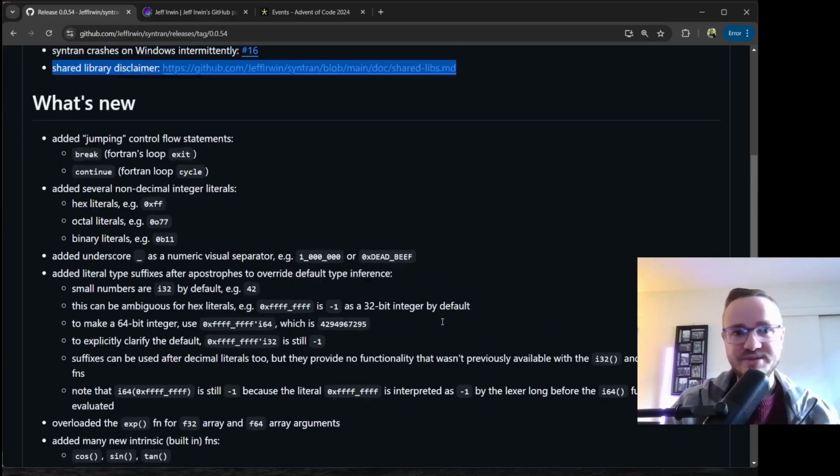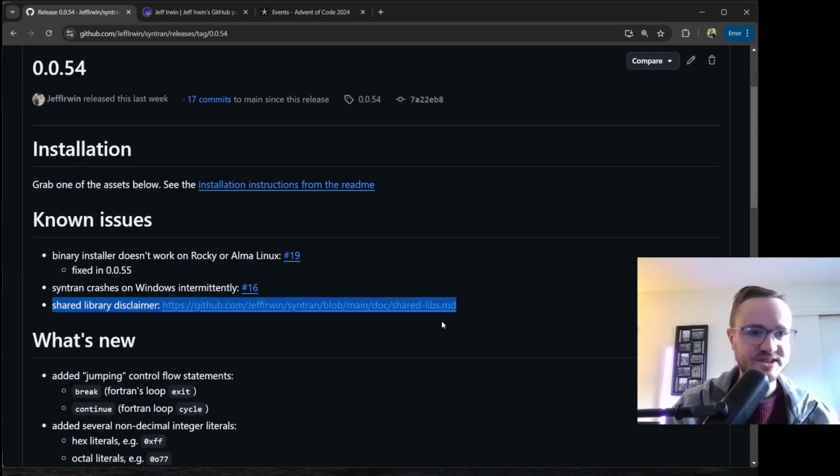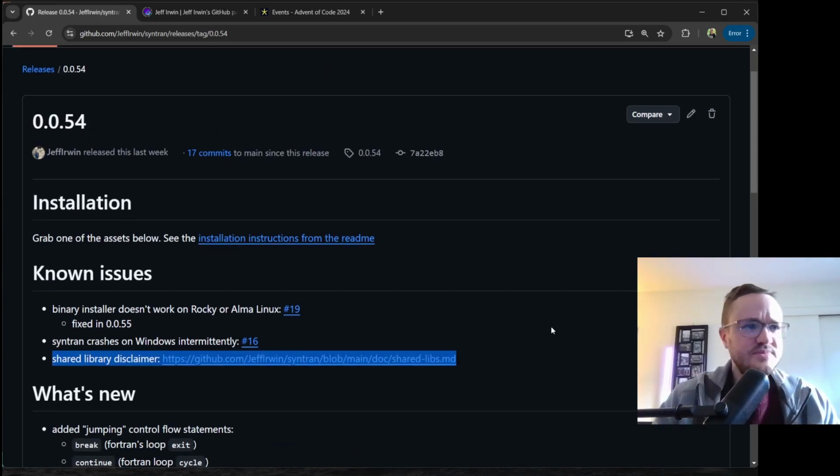And Advent of Code is going to play a big role in the development of Syntran, because I'm going to do as much as I can this year. I'm not going to get 50 stars. I never do. I can't get 50 stars in any language. I'm not smart enough. Syntran is not the bottleneck. The bottleneck is up here. But I can probably get like 40 stars, roughly.